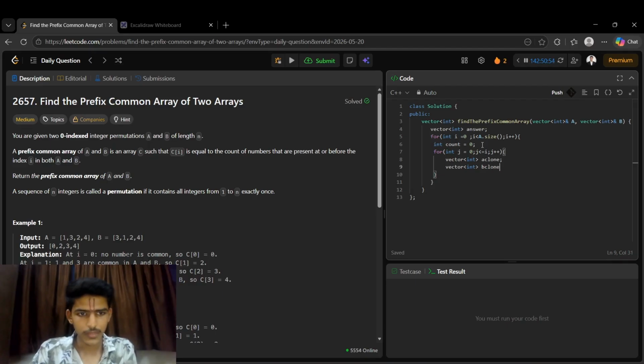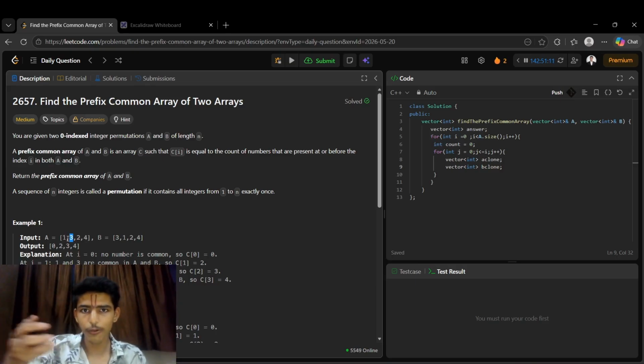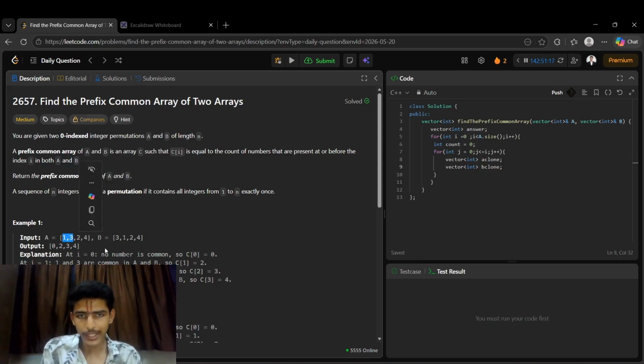Now what the A clone will have is that, let's say we are at the second element or first index. Okay, we have I equal to 1. So what A clone will have is every element from the starting index to the first index, because we are at the first index. So A clone will have 1 and 3. And during that, B will have 3 and 1.